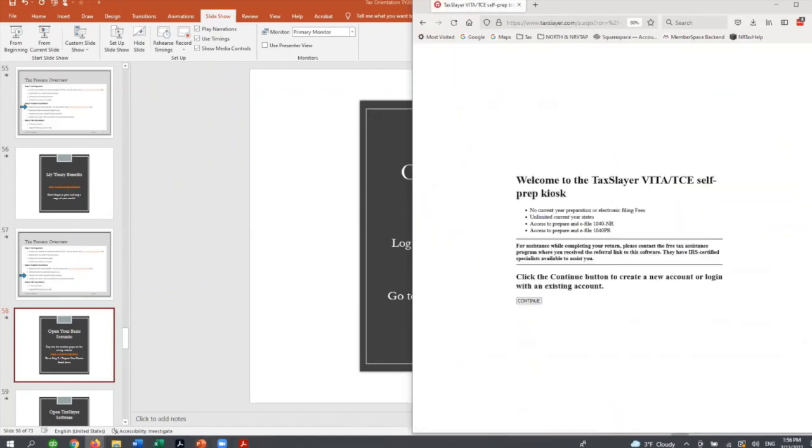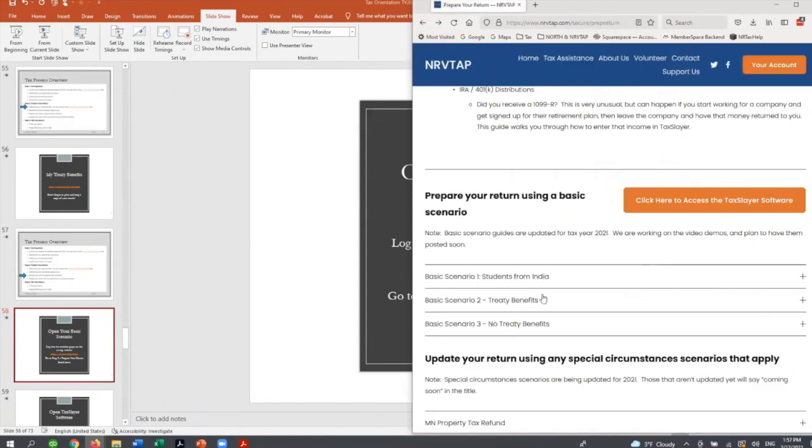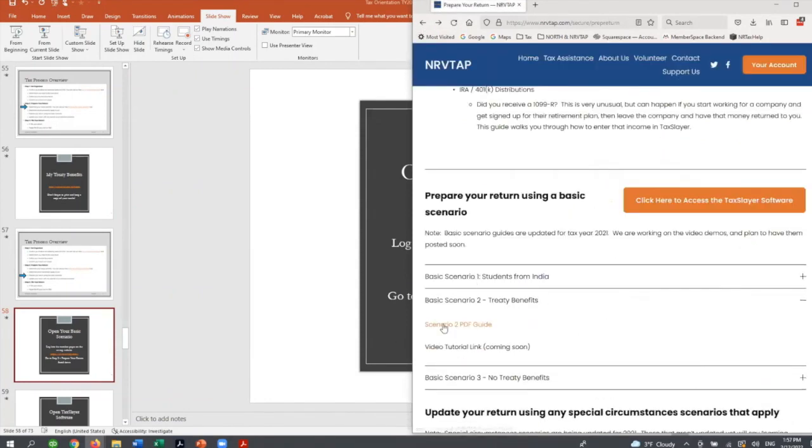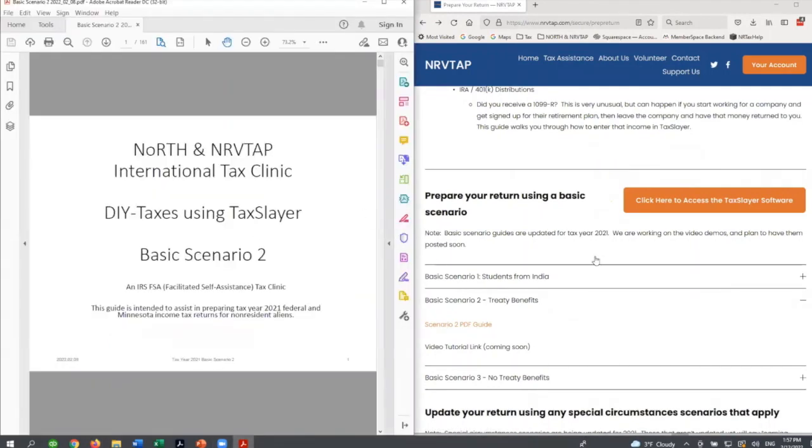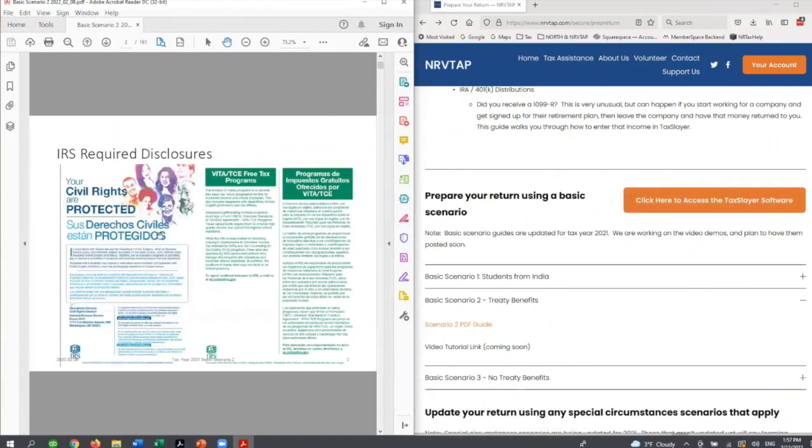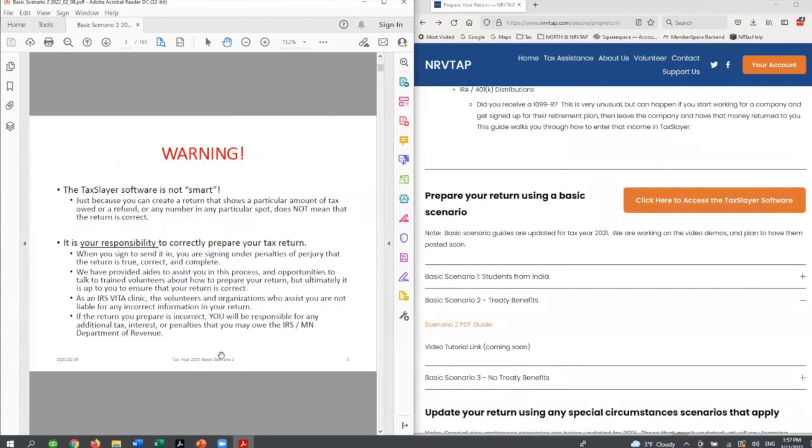This is what it looks like. And we're also going to, if we go back, she would use scenario guide number 2, which I'm going to pull up right here for us. All right, and the scenario basically walks through preparing a return. Some warnings because TaxSlayer is not smart, right? It will let you put any number anywhere. It's up to you to figure out what the proper numbers are, and that's why we're here to help you.